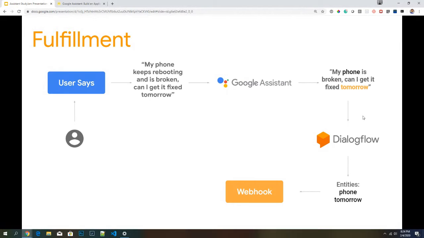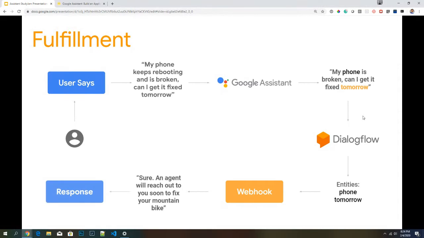You can tag it as an entity and then send it to your backend. From there, you would call your webhook. That's the piece of code that lies in between where you do your backend logic. Finally, based on this information, you can send a response back to your user saying that, sure, an agent will reach out to you soon to fix your mountain bike. The response is then sent back to the user. So that's a complete walkthrough of what happens behind the scenes.